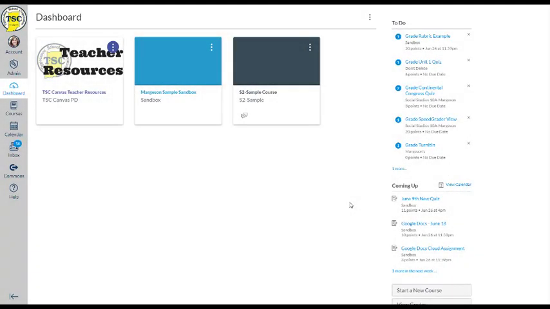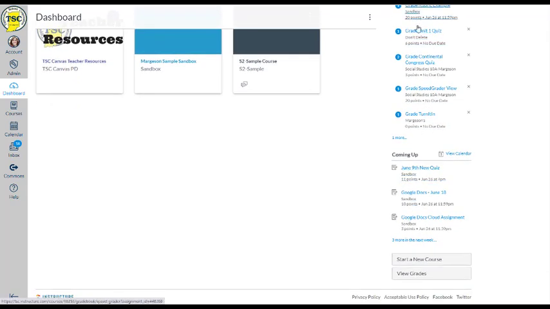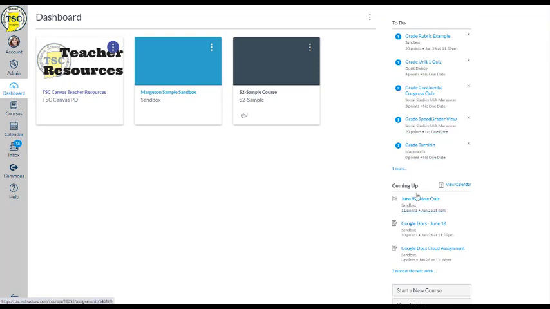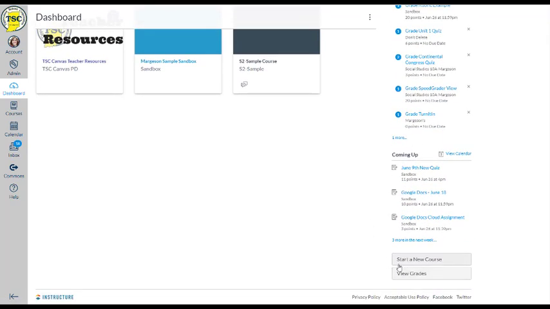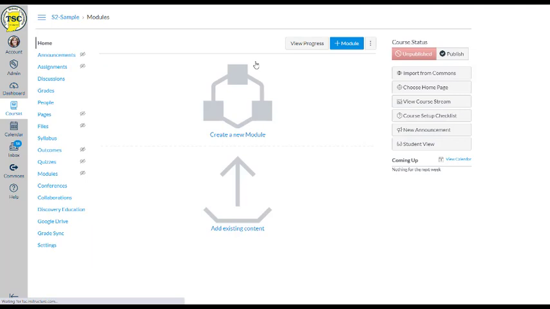So I'm going to start here on my Canvas dashboard, and on the right hand side you might have some things on your to-do list or this coming up section here, or this might be blank since we're in the summer, but either way you should have a start a new course button on the right hand side, and that allows you to create a sandbox if you don't already have one. Once you create that sandbox, you are able to import content from previous courses, or in August, when our new courses become available, you can also import content from a sandbox into your new course.